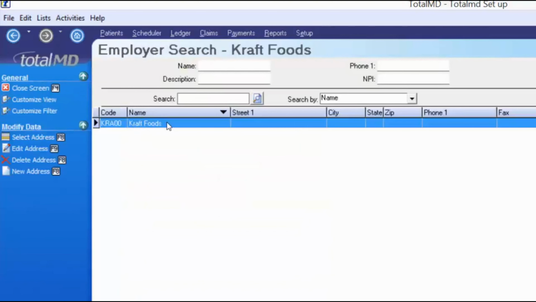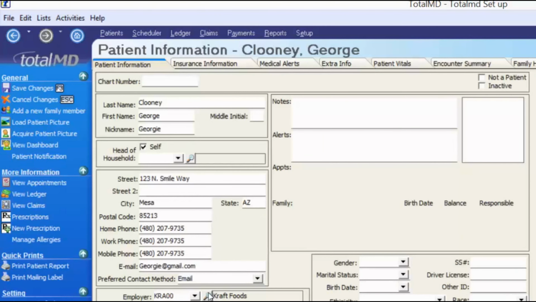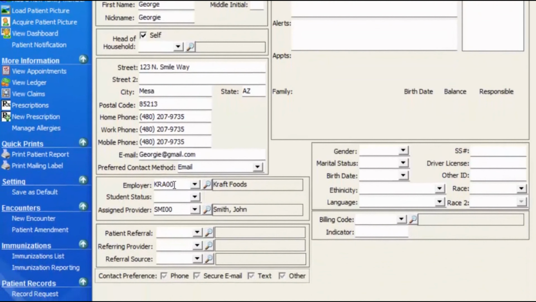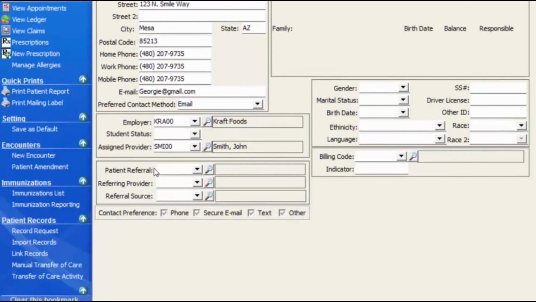Now that we've got Kraft in our list as an employer, I'm going to go ahead and select that address item, and it populates it right onto our patient information screen. I want to point out down here in the bottom left section, we also have a space to indicate how the patient found you and was brought to your office.